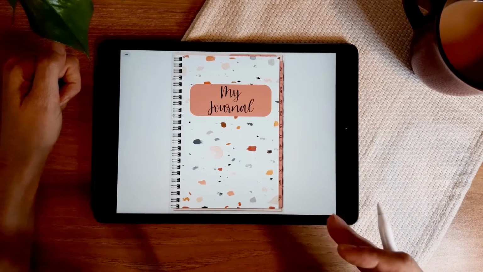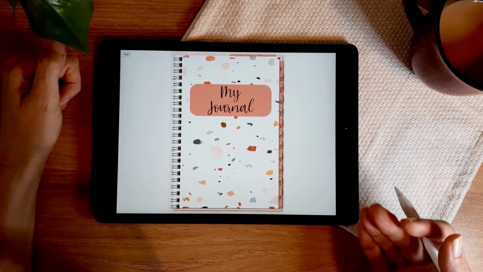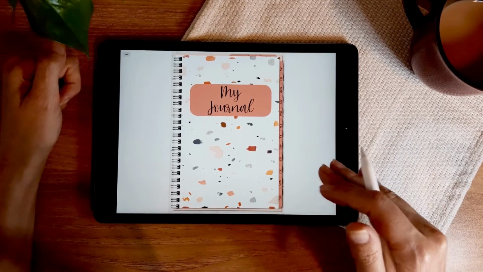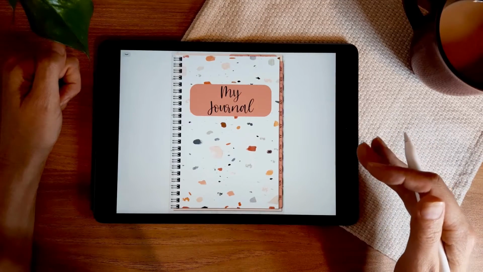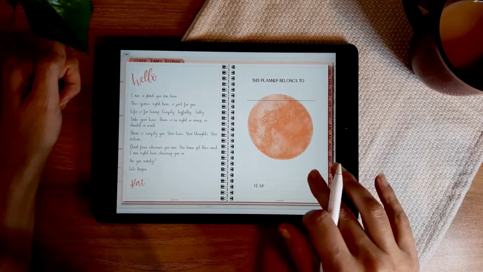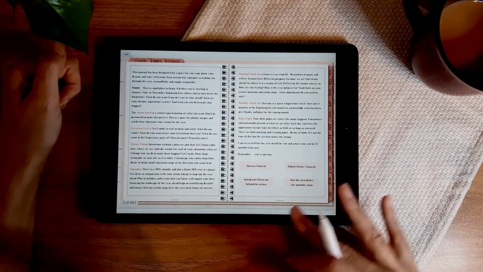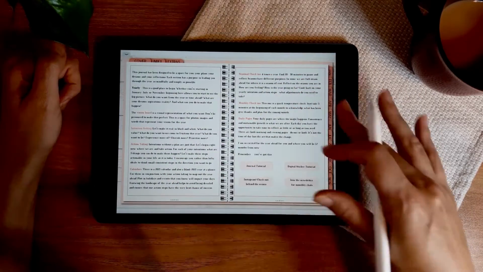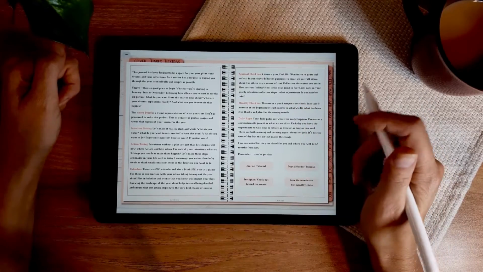This journal is a landscape journal, so it will open up to a double page spread, and I'm going to take you through all the different sections so you can see exactly what is in it. So we have a little note from me and a spot for you to put your name, and then it goes into a bit of an explanation about each section with some prompts for how you can use it.